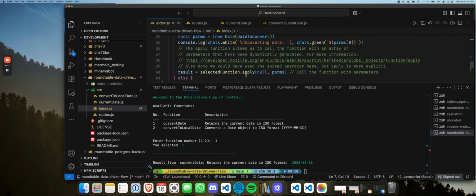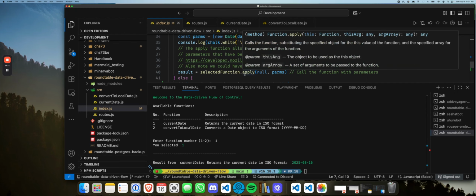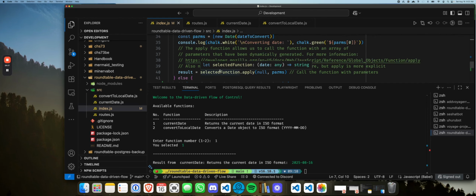And then I'm using this apply function to pass the parameter to the selected function. We'll talk in a minute about this apply function, but it basically has two purposes. It allows you to specifically set the value of this, and it also allows you to specify the parameters you want the function to be called with. So let's execute this and see what it looks like.